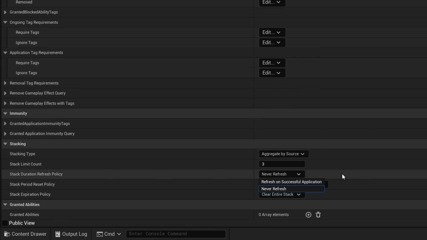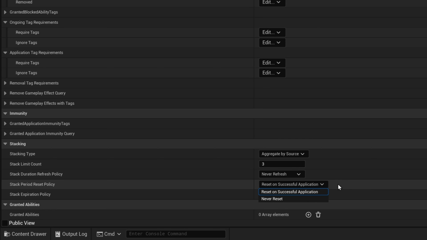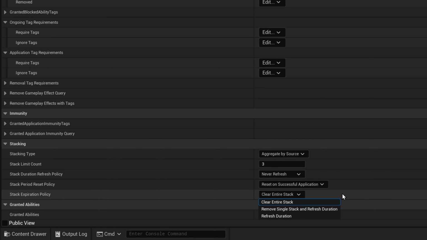You can choose to have the duration of this effect refreshed if you get another stack, kind of how another Jingu stack gain will reset the duration of those Jingu stacks. You can also choose to refresh the stack's periodic execution. And in the stack expiration policy, you can specify if you want to clear the entire stack after the expiration of this duration effect, remove a single stack and refresh the duration.